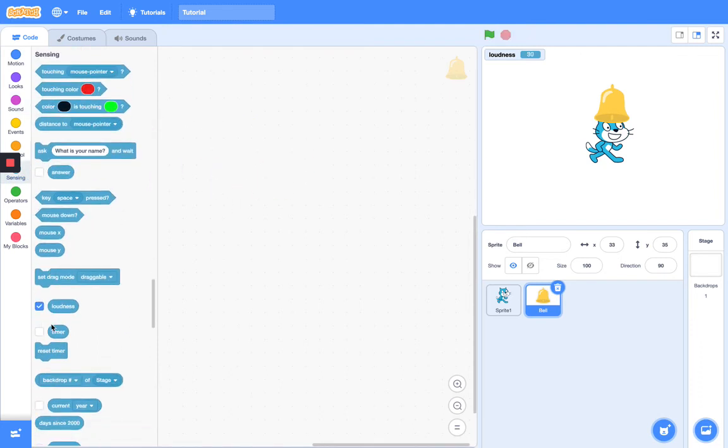Next, you have the timer and reset timer blocks. These are very self-explanatory. Timer, it's an input and just shows you how long you've been on this, or how long it's been since you reset it. Reset, it just resets it back to 0. So those are quite simple.